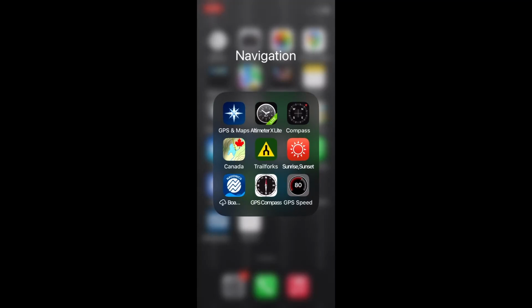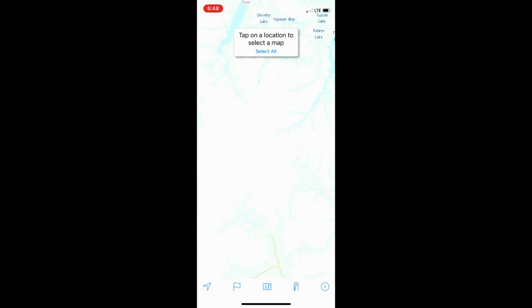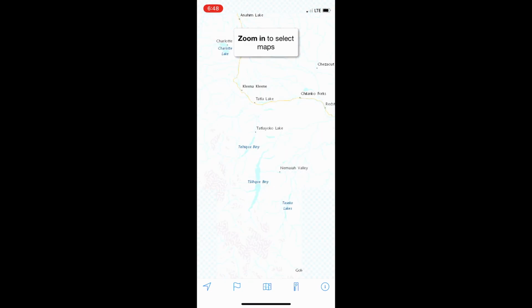Here's how to use the Topo Maps Canada free application for iPhone and iPad to record your trail and then put your trail onto Google Earth. So we open up the Topo Maps Canada application. Unfortunately, it's only available for Apple products right now, but it is free. We'll open it up.